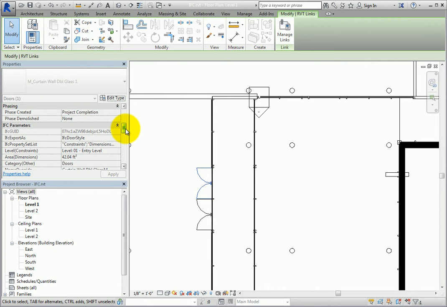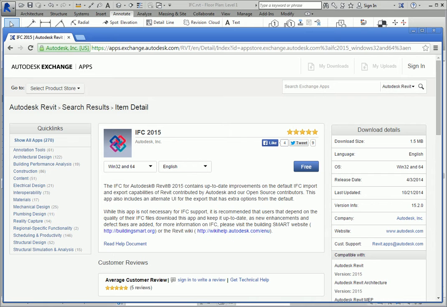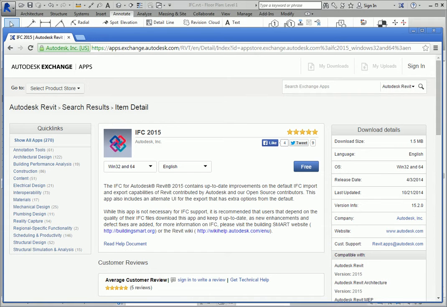If you work with IFC files often, whether it's linking or exporting, take a look at IFC for Autodesk Revit on the Autodesk Exchange Apps website. This app is not needed to link or export IFC files, but it contains up-to-date improvements on the default IFC import and export capabilities of Revit.